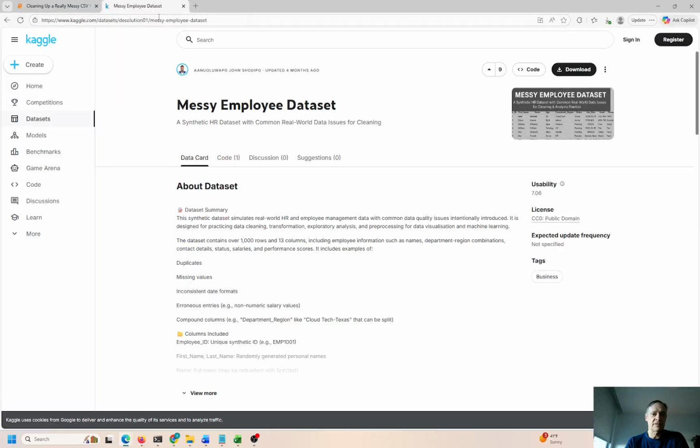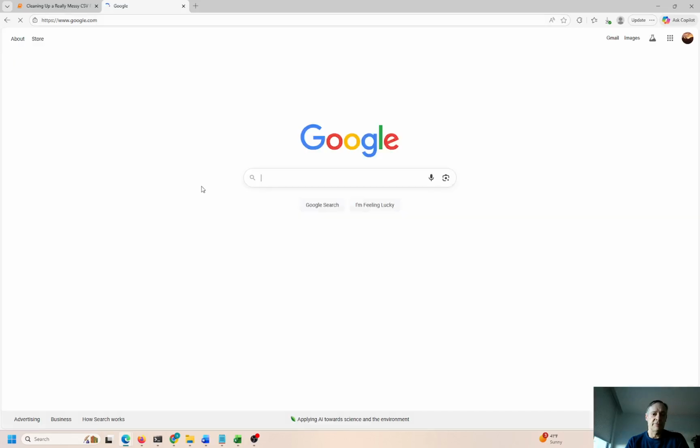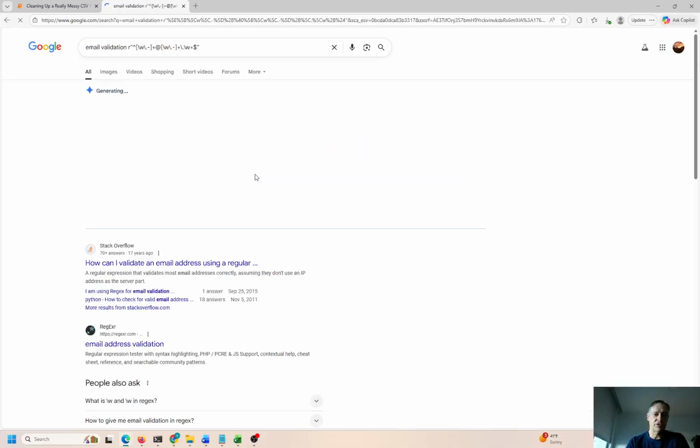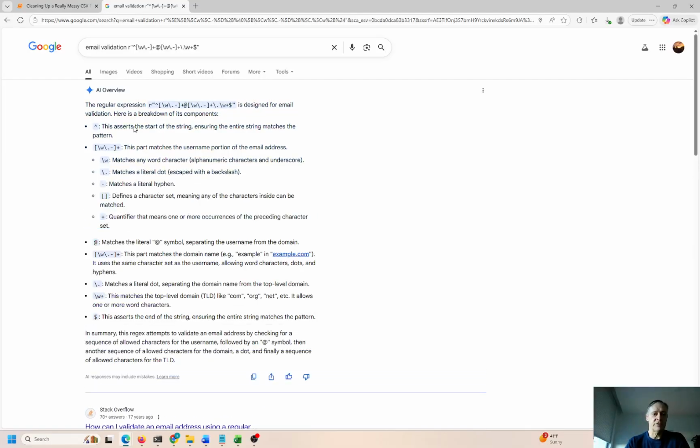Email validation. So, Google email validation. Let me put this in. So this should be the standard way to validate an email address. There's at least one conventional way, the regular expression. So Google gives us this right here. It's designed for email validation. Here's a simple breakdown. It tells you step by step.